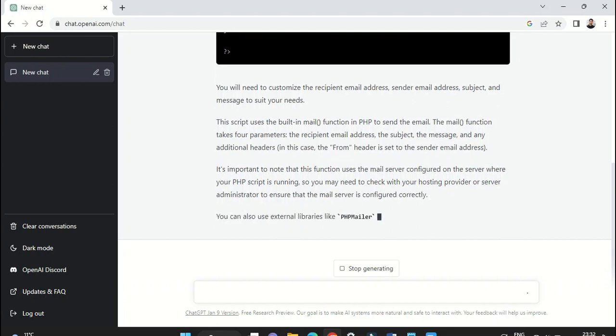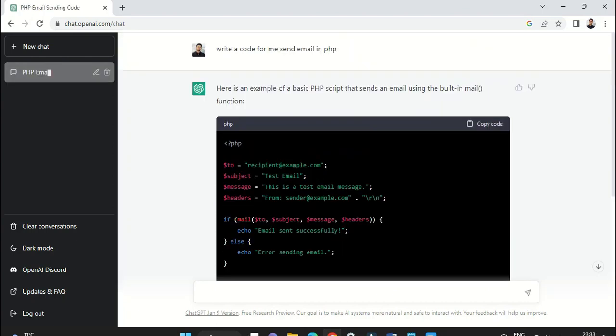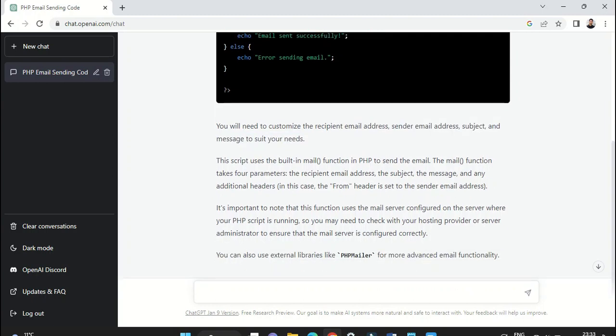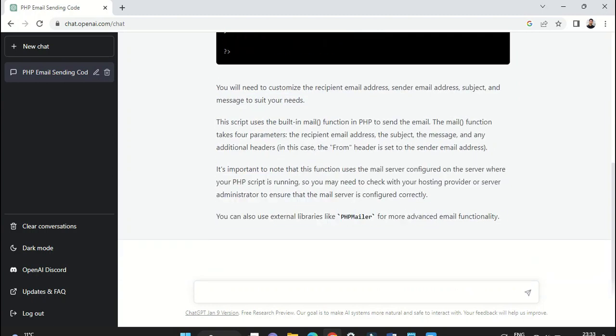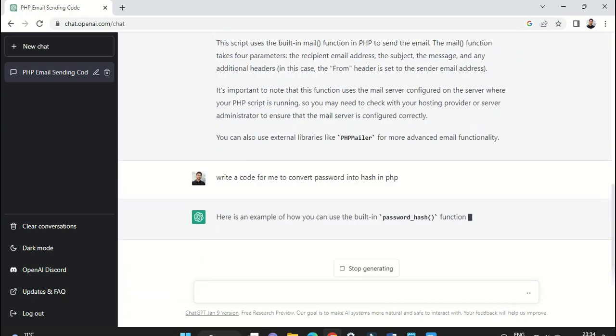It's just wow. Without any effort it has given the whole code. The best feature of ChatGPT is it gives you an explanation for the whole code. Now I want a hash function in PHP. Let's try this.